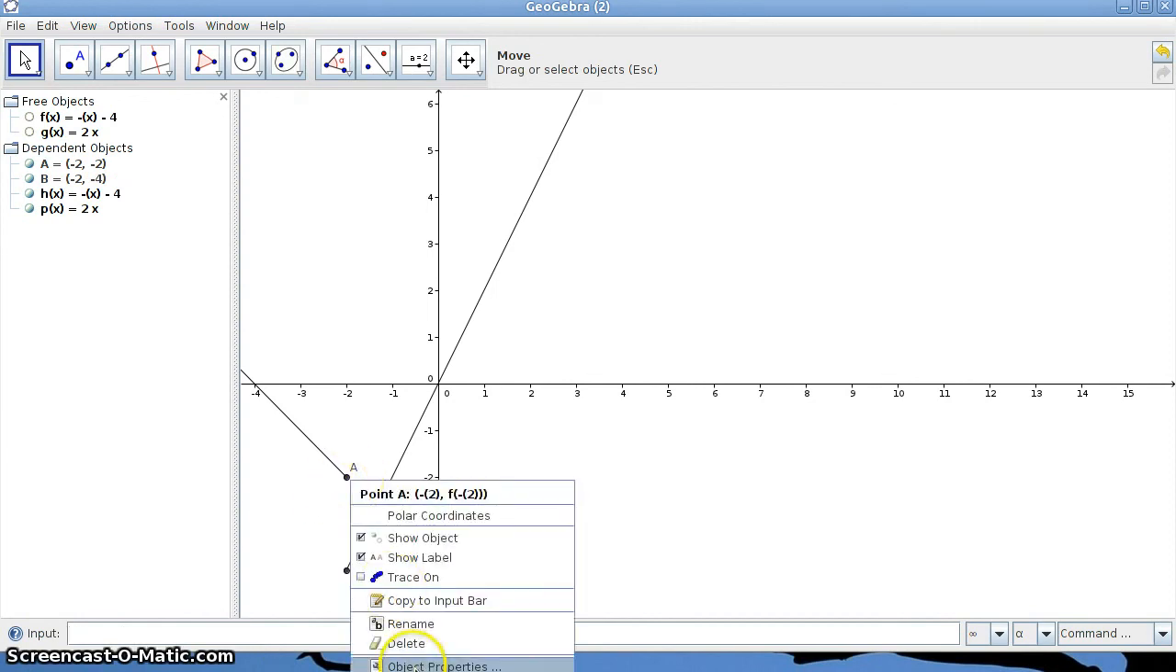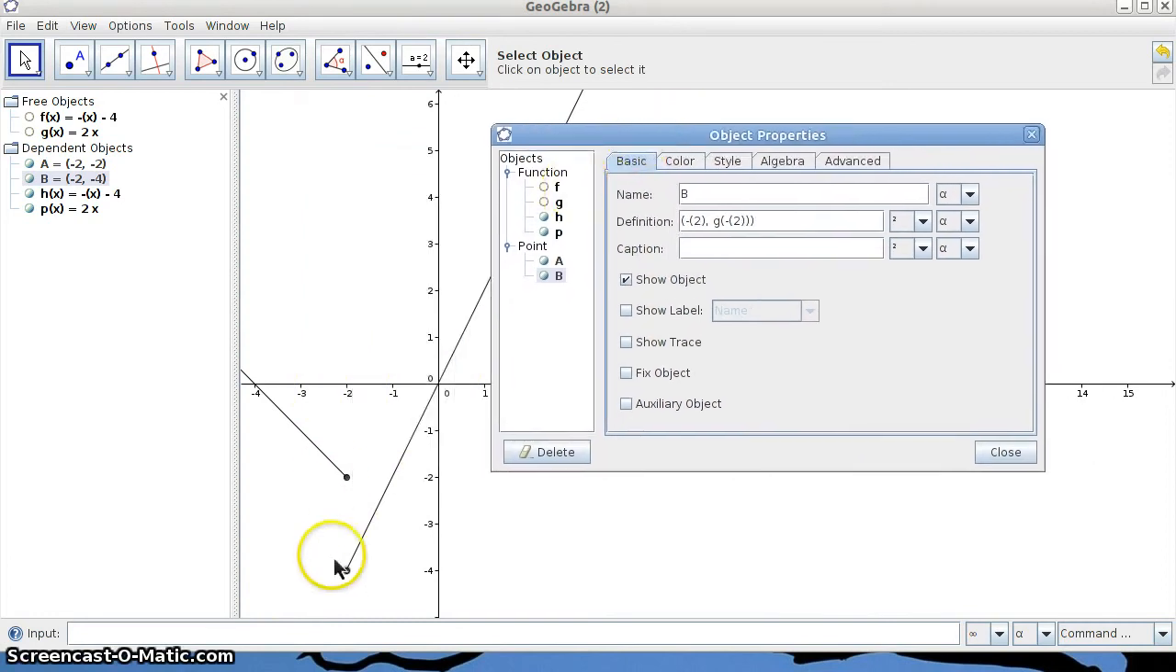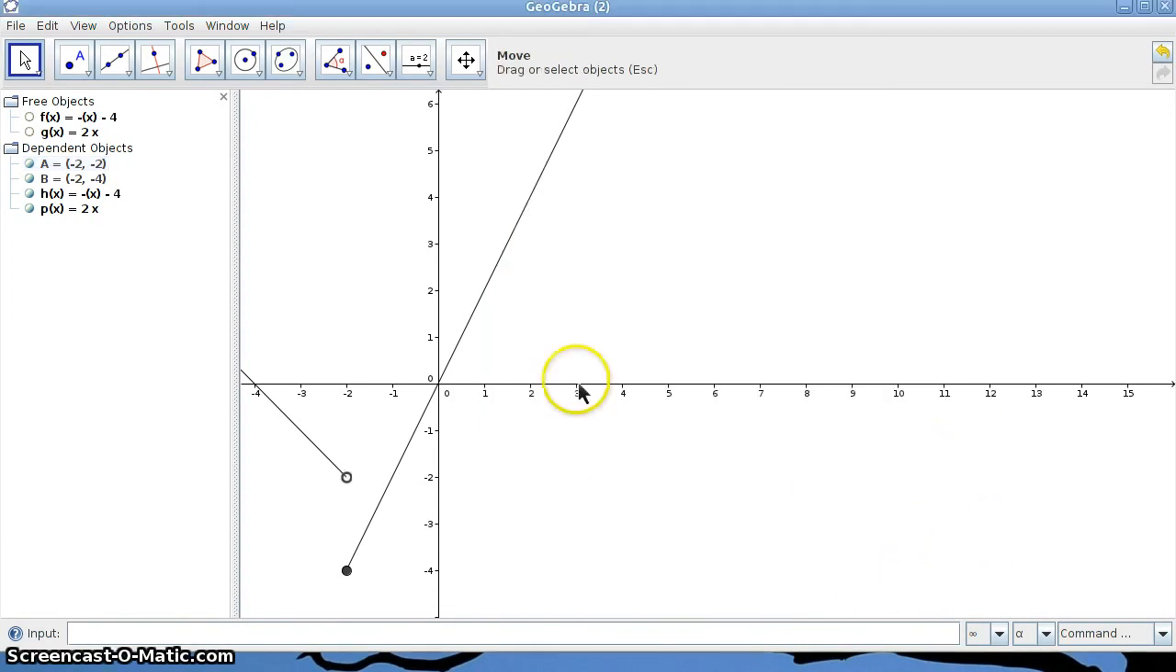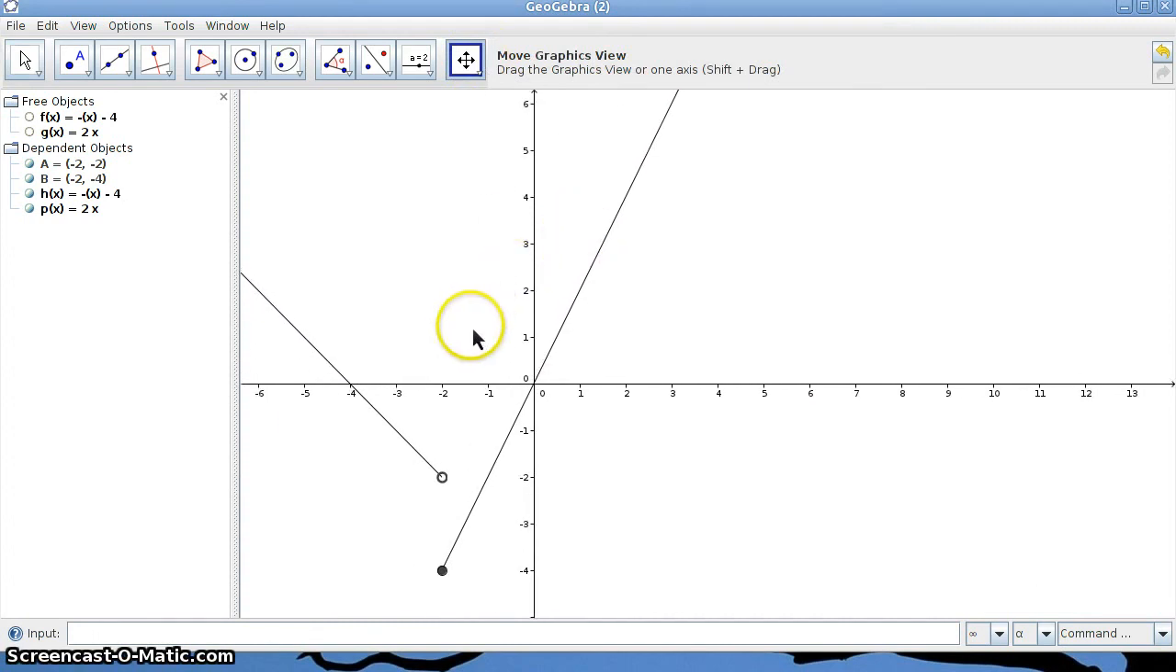Now I'll go in and edit the properties of these points. So I don't want to see the label on either point. Oop, but I do want to show that point. And now, this point is going to be included. So I'm going to go over here to Style, and I'm just going to make it bigger. And on point A, I want to change it to open, and I'll make it 5 as well. All right, so if I move this around a little bit, you can see my picture is looking right.